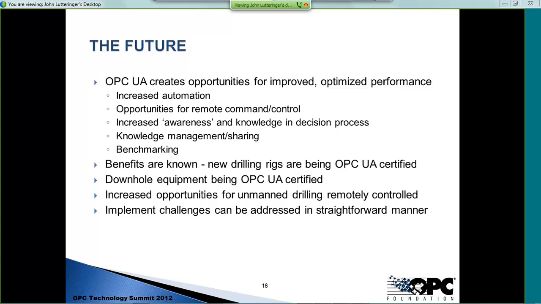So the benefits are known. New drilling rigs are being OPC UA certified. As a matter of fact, Dr. Van Oort's vision for UT is to field a remote drilling rig that you just put supplies on, and he will do remote command and control on that rig from an RTOC that he has there or is currently being built there at UT in Austin.